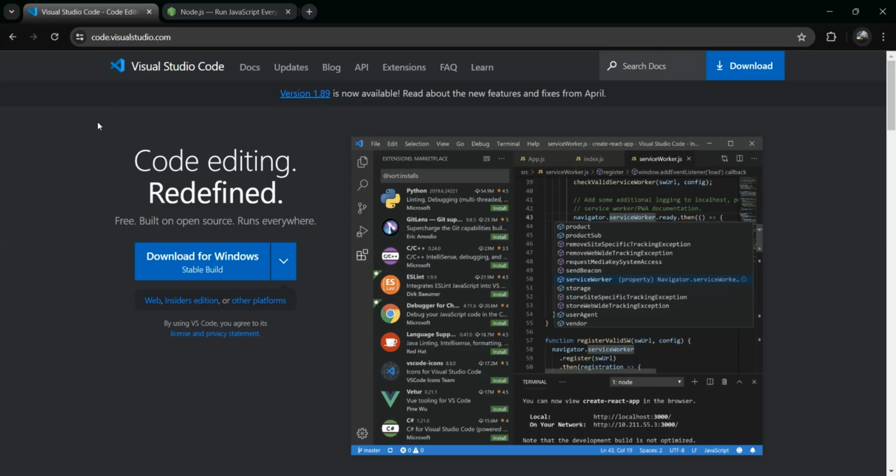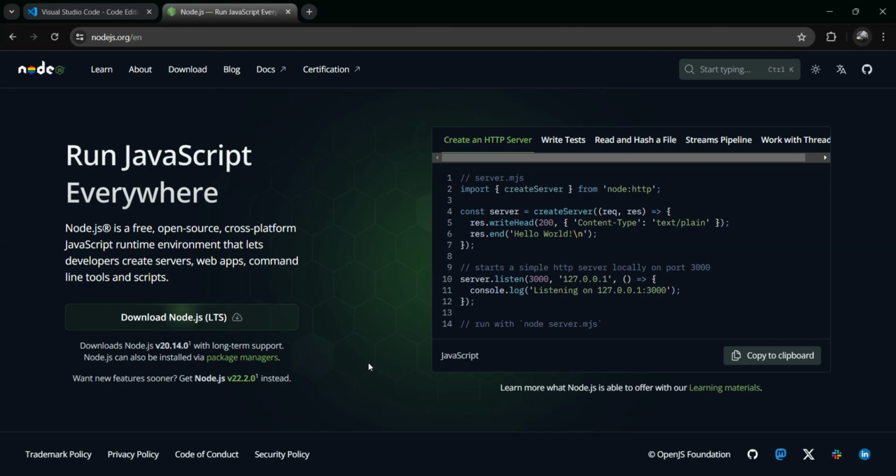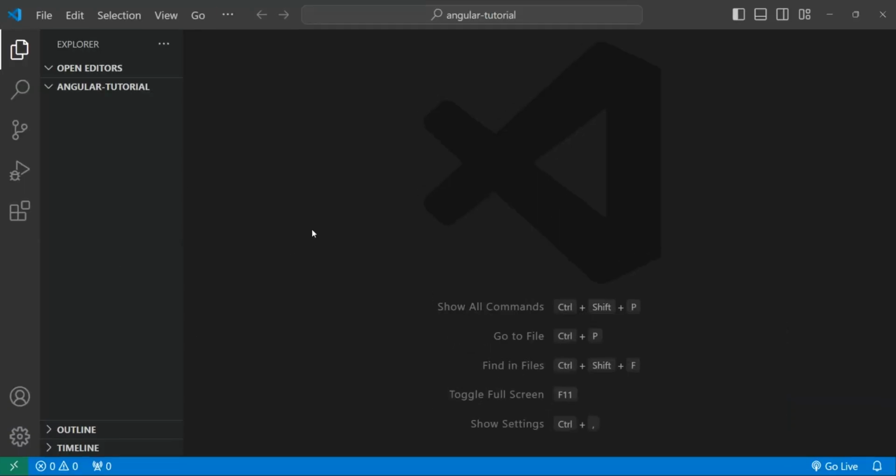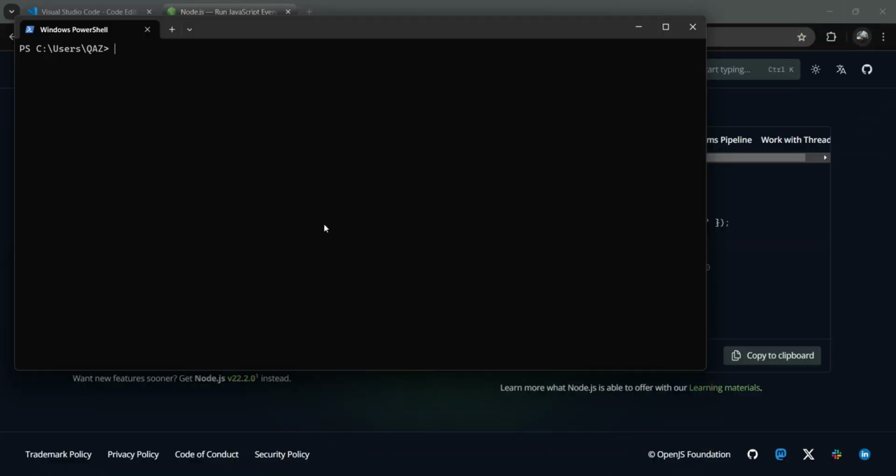First we need an editor, so I use VS Code to edit my code, and also make sure you install Node.js. Now in order to run Angular, first we need to install the CLI. To install it, you need to go to Windows PowerShell, or you can also open your VS Code terminal after installing that. But in my case I will use Windows PowerShell.